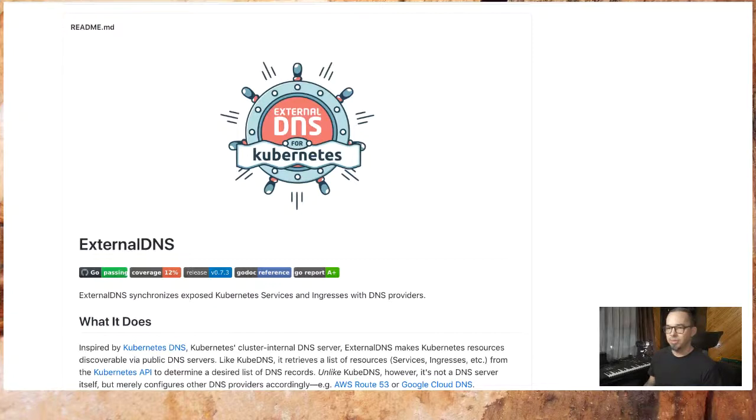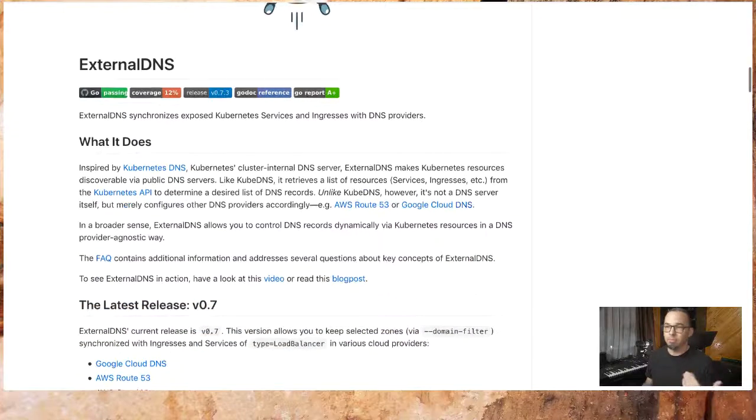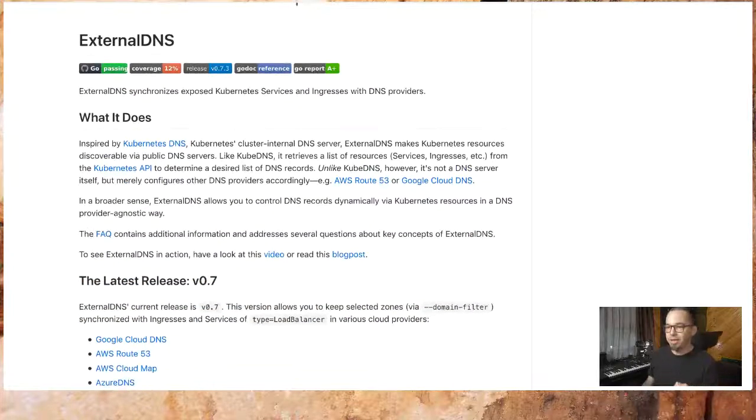External DNS manages records for load balancer services and ingresses through a cloud DNS provider's API. And, well, they released 0.7. Now, this is a milestone release because it enables awareness of the records that the controller is managing, which means that it'll now work with non-empty zone files. And that's huge because nobody has everything in their Kubernetes cluster in one zone file. There's always other stuff mixed in there.